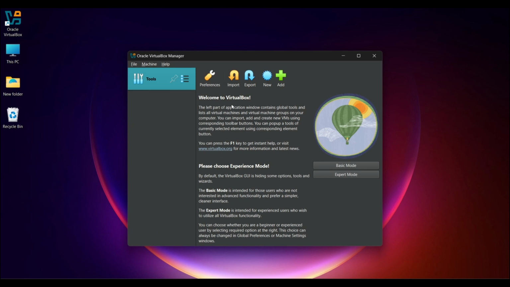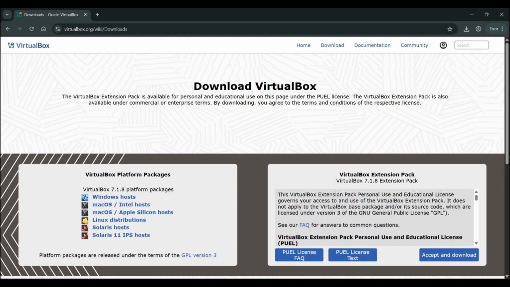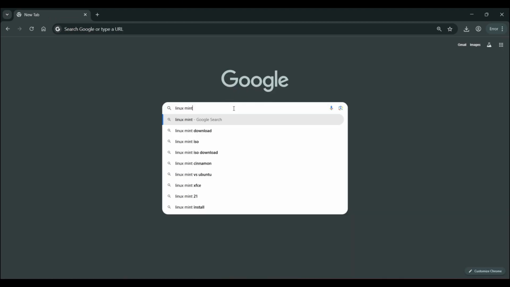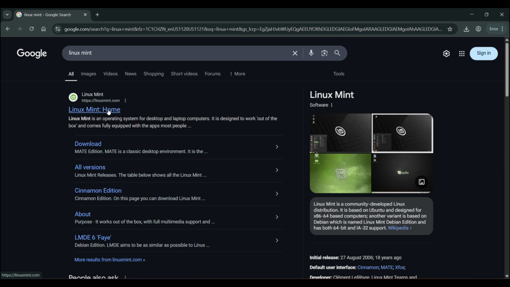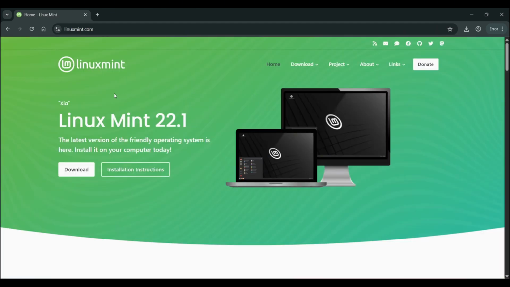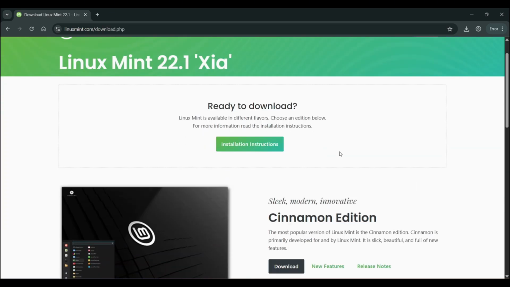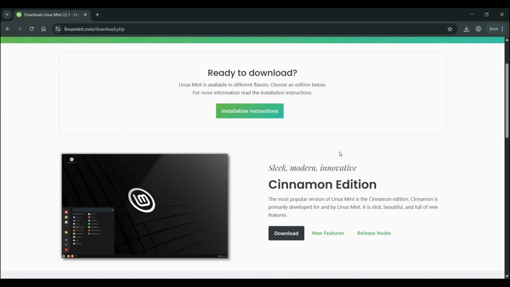But if you are wanting to install a different operating system, you'll need to go grab the ISO file for that operating system. For this video, we're going to head over here to Linux Mint. Going to go to the Linux Mint homepage here. This brings us to Linux Mint 22.1. If we click on download right here, it's going to bring us to a page where there are three different flavors, as they call them.